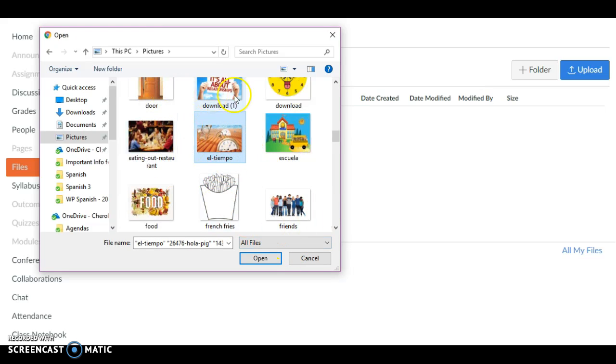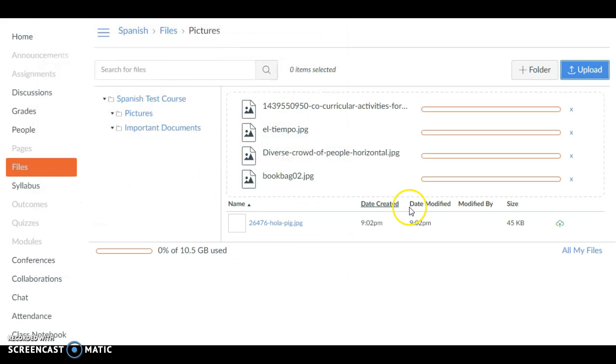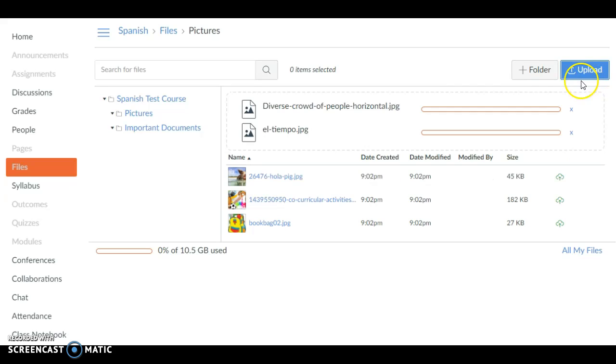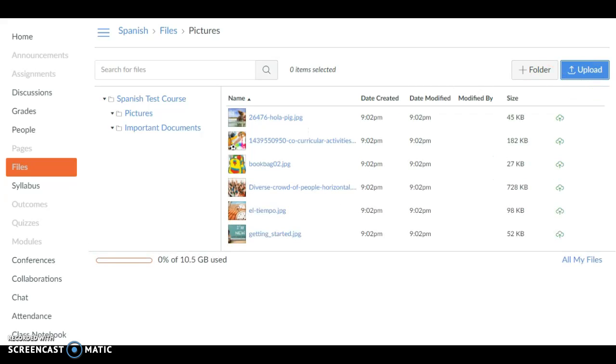So once you've clicked all the files that you want to click, you can just hit open. I think I got everything I wanted. Oh, I forgot one. Let me go back and do that one. Okay, and once all of your files have finished processing, you'll see them here.